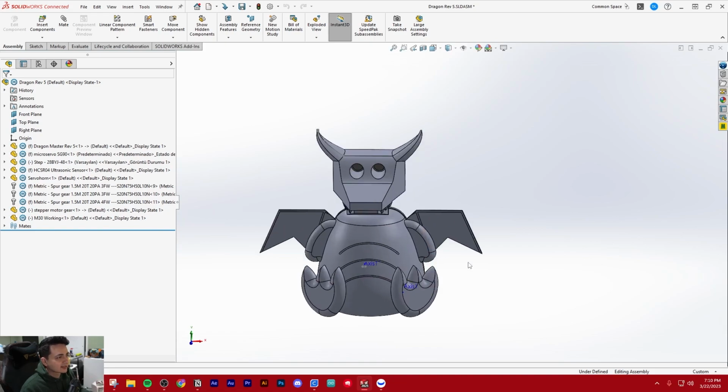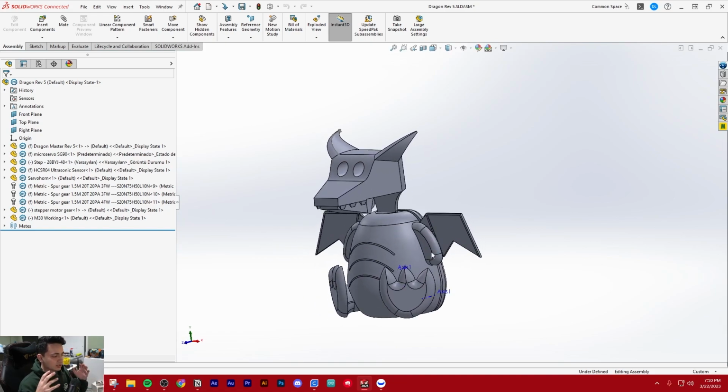So yeah, that's a good way. That's the structure of how I model and how we're going to be modeling in this course. It keeps everything organized and clean, and all your relationships between all your different parts will update super quick. It's a great way to model.